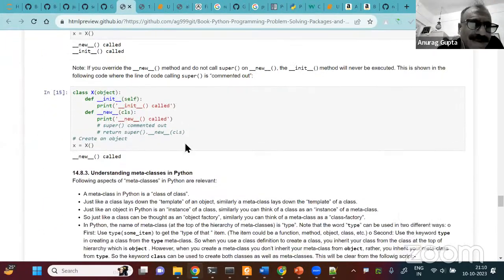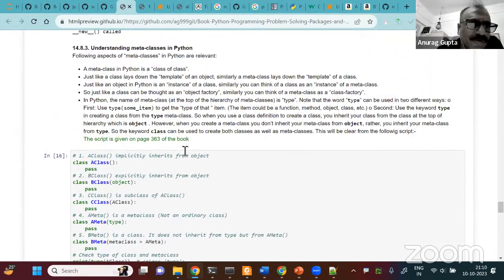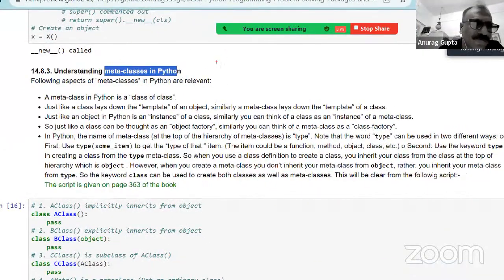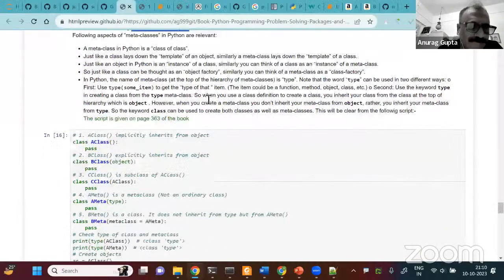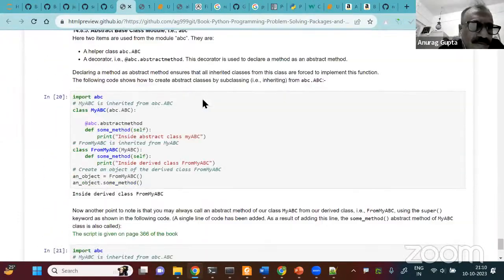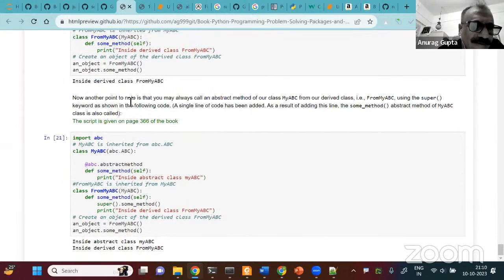So a lot of code is there in this chapter, and there are some very advanced concepts also, for example, meta classes and all that. These are very advanced concepts. I've tried to explain them, and then there are some abstract methods, abstract base classes, many things are there. So I think we'll stop over here. Unless somebody has any questions, shall we stop here?